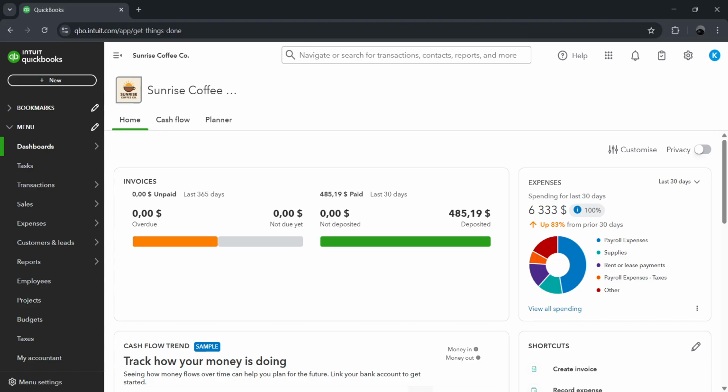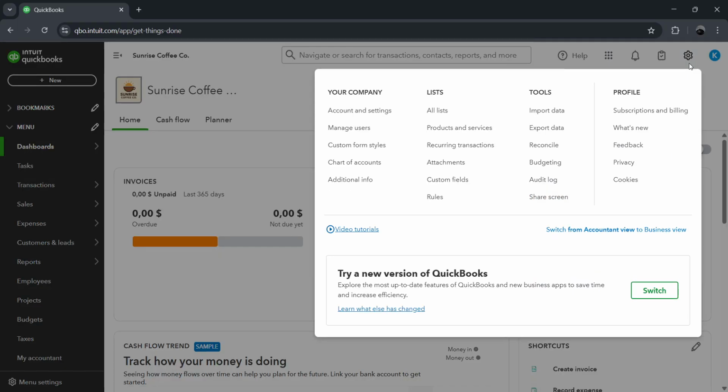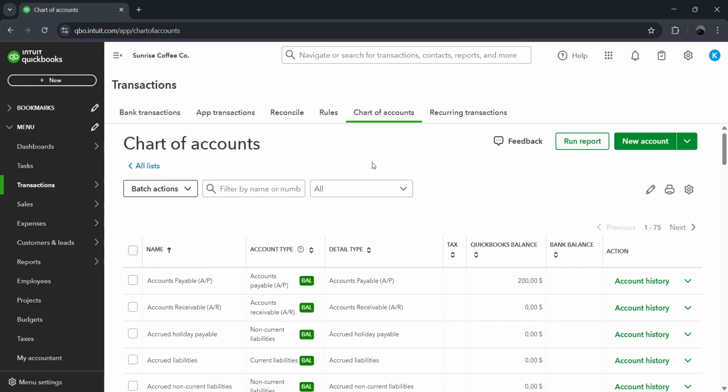If your business has received grant funding from a government body, it's important to properly categorize this income to keep your financial records accurate and ensure everything is correctly reflected in your reports. To start, click on the Settings gear icon at the top right of your QuickBooks dashboard, then select Chart of Accounts from the drop-down menu. This is where you'll manage all the categories that track your business's financial activity.